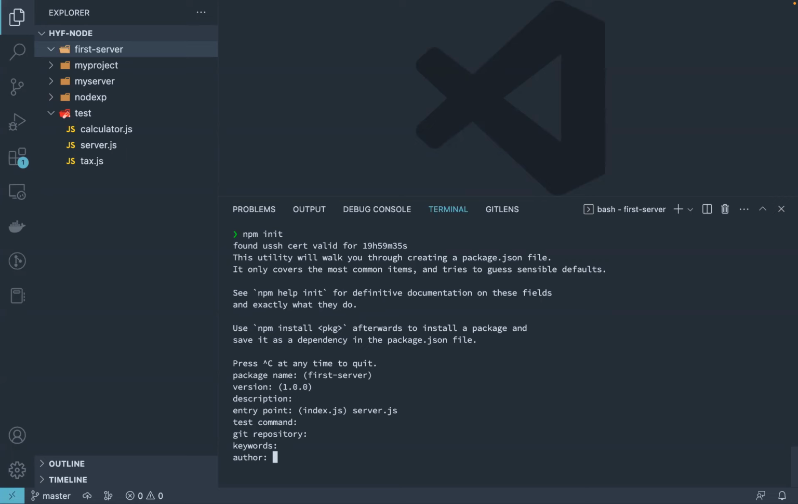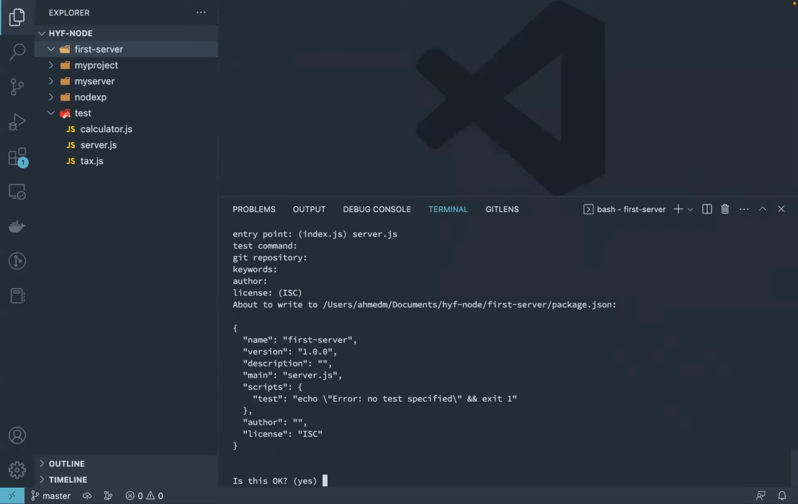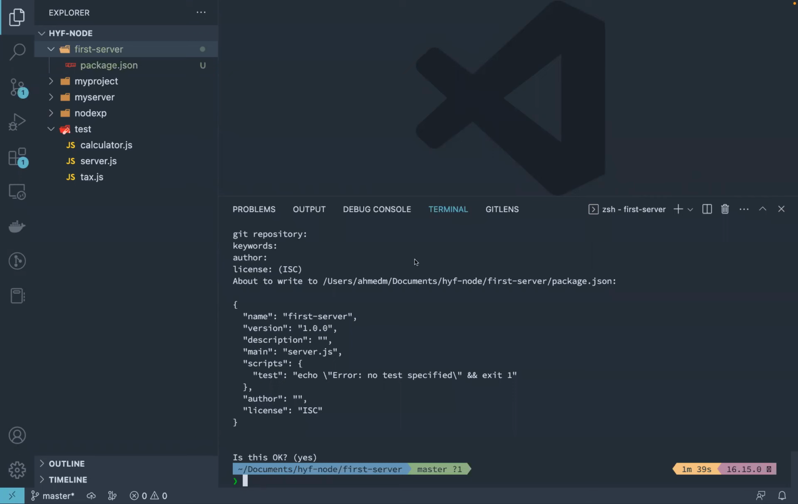The author, you can write your name. License, you'll have to read about license, but it's not the topic we will talk about. So enter. Then it shows you what it's going to create: a file called package.json with these fields, which is just the options we chose. And it's like, yes, this looks good. Enter. And now we have it.